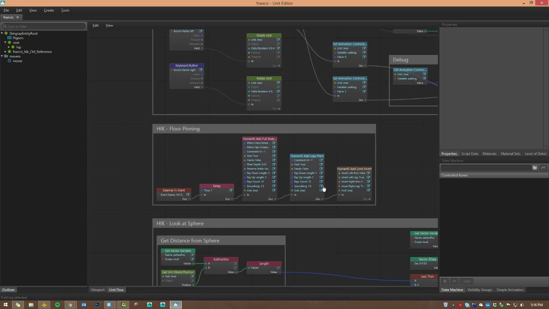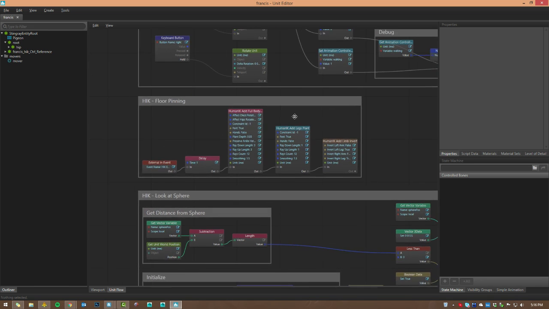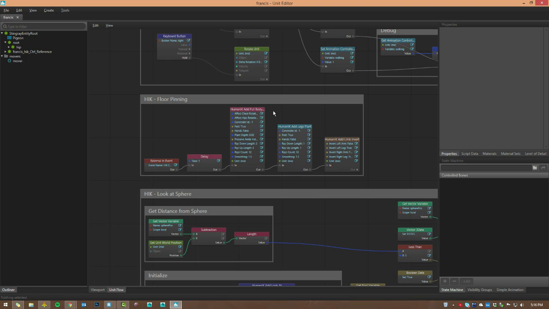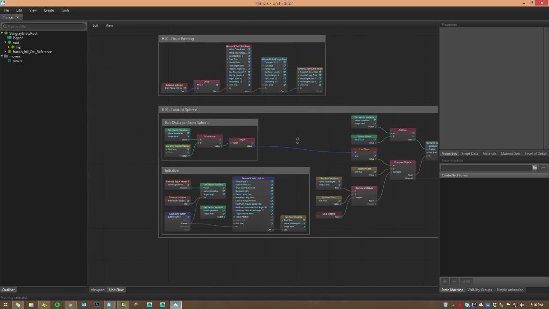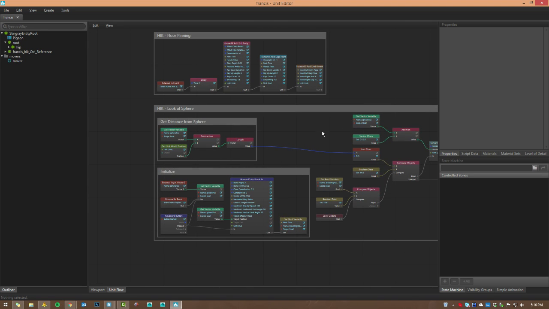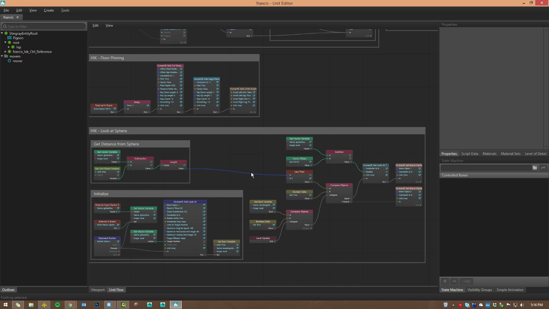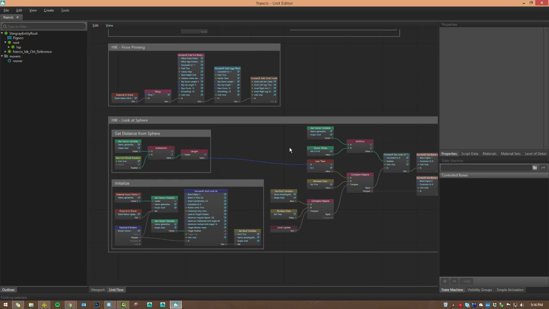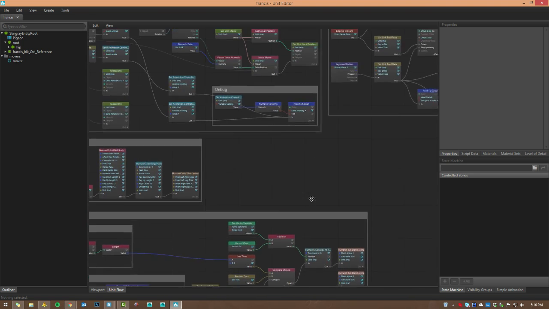Here we have some floor pinning with Human IK. As I said, Human IK is a full body inverse kinematics animation tool, but it also lets you do things like foot pinning and floor pinning and wall pinning, things like you'd see in Assassin's Creed and whatnot. And I have controls for that here. I even have some Human IK look at controls, so the character's looking at a sphere as it moves through the level, if it gets close enough to him. This is all the flow logic I needed to say, if the sphere is within a certain distance, look at it, and if it's not, don't.